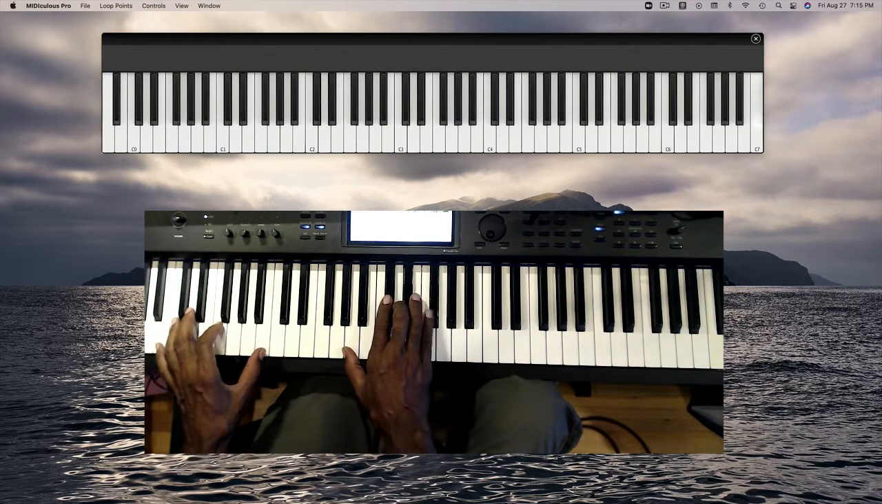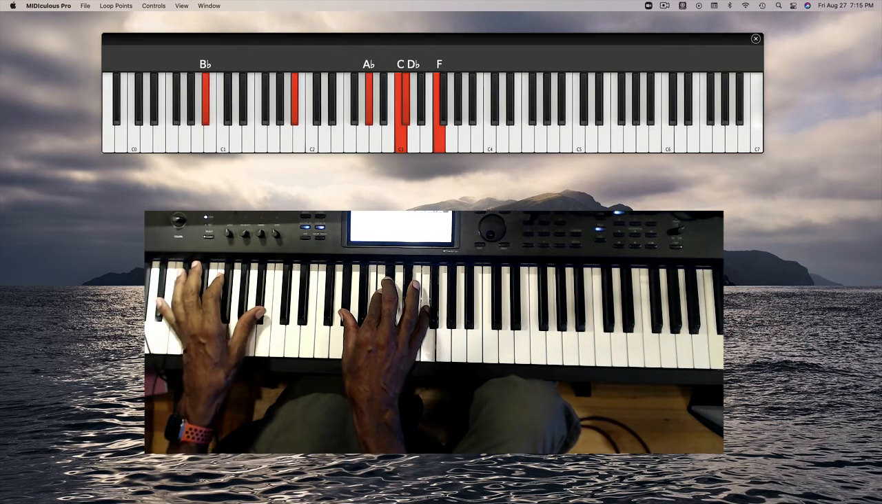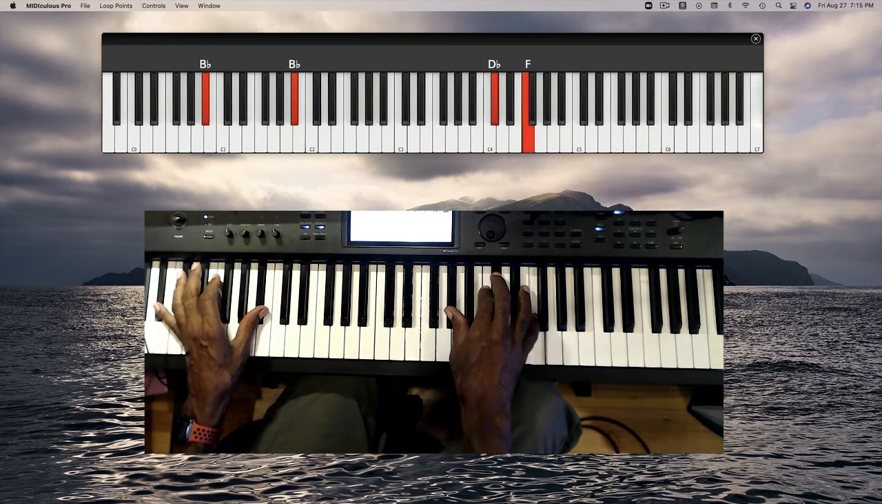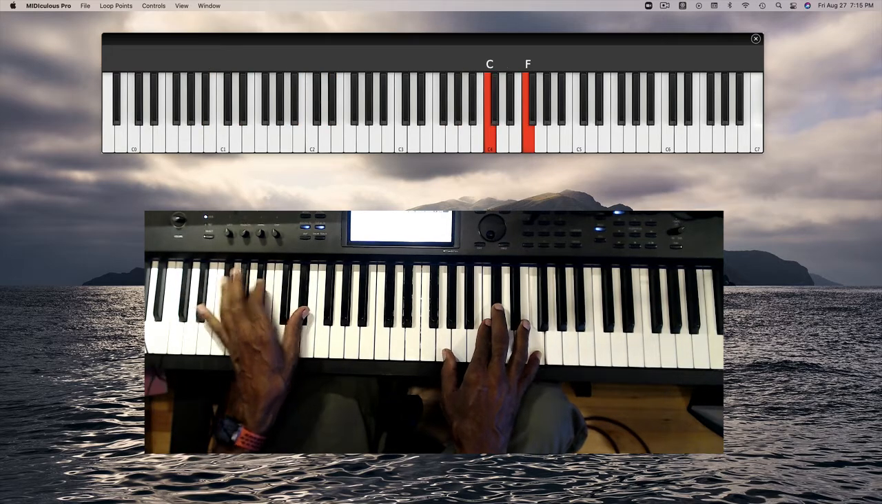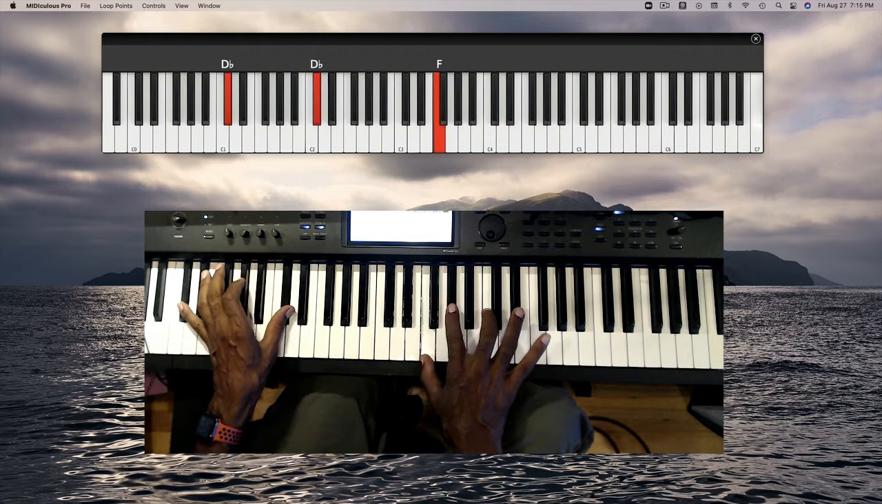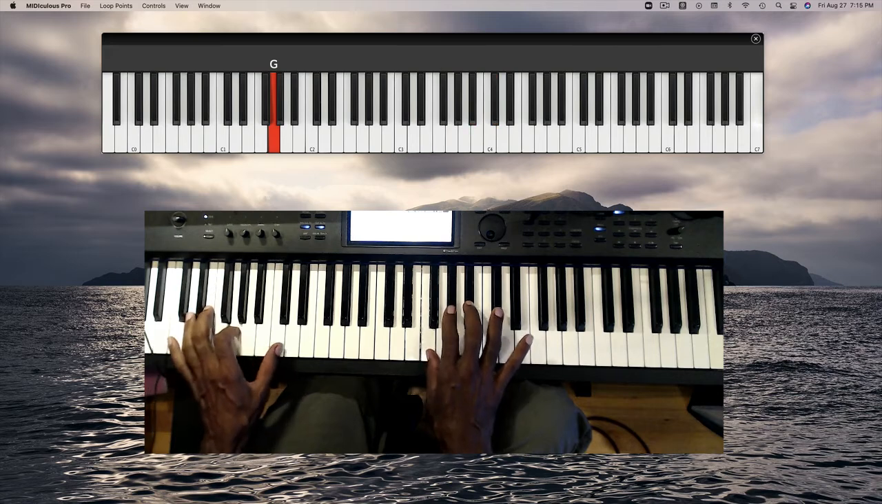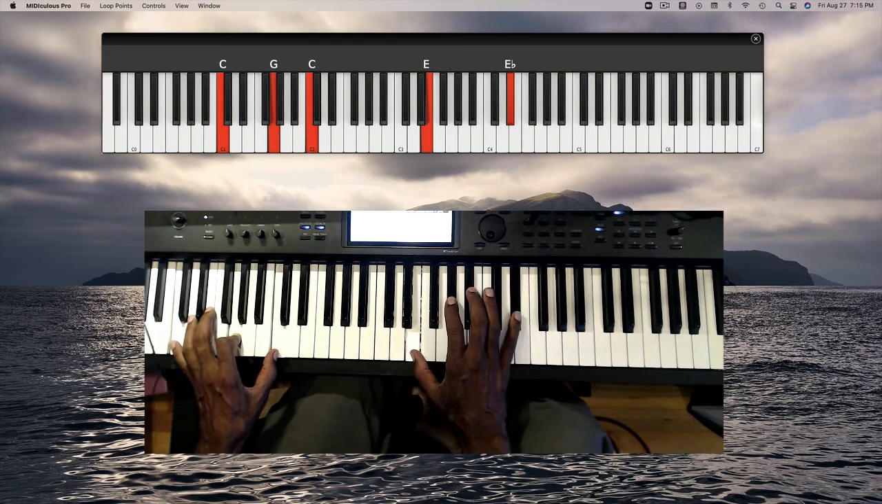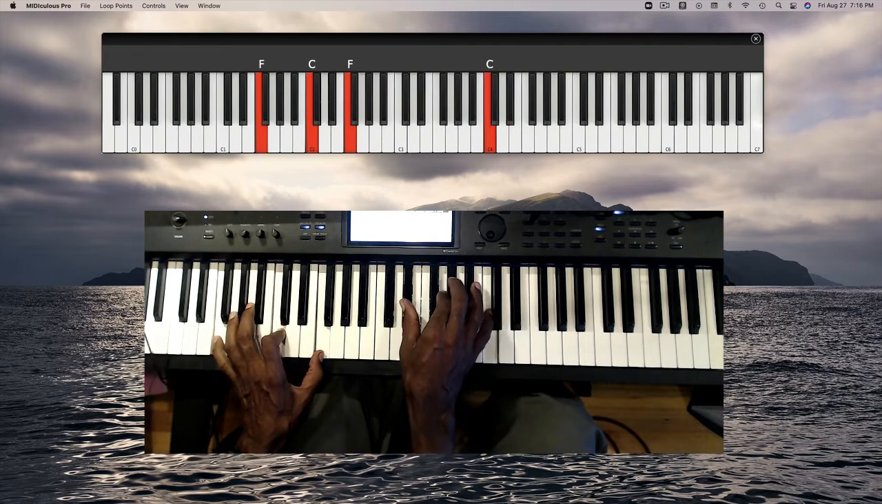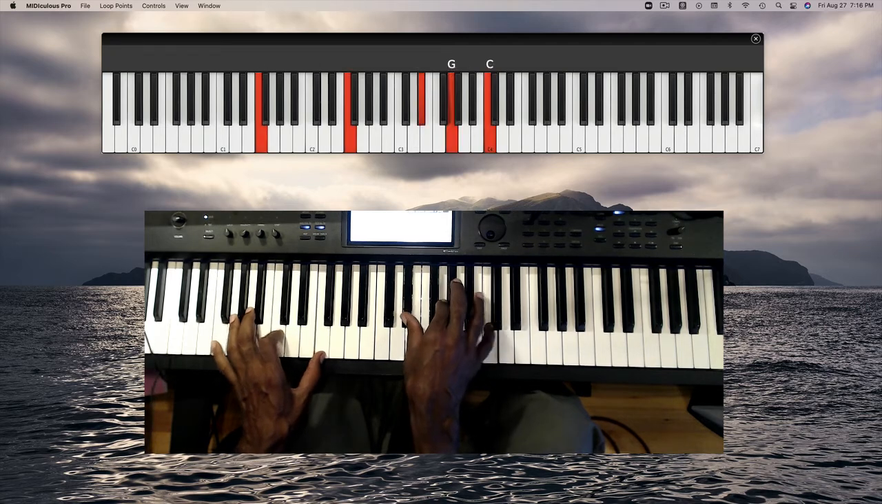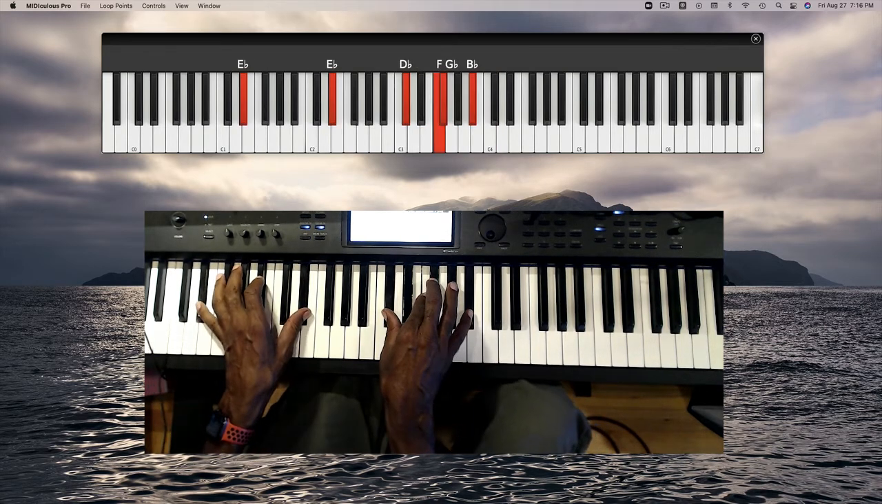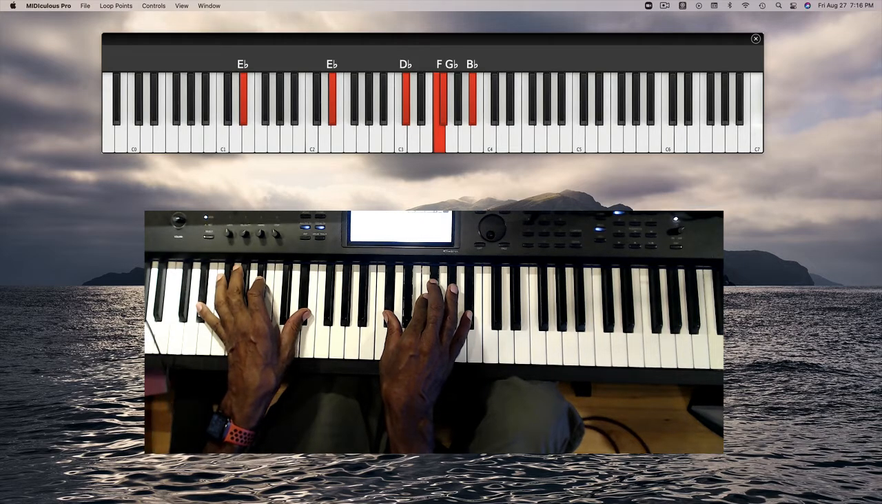Drop it again. Let's take it up. Drop it. Now, I can keep doing that exercise. It's just so foundational until I get to all the keys.